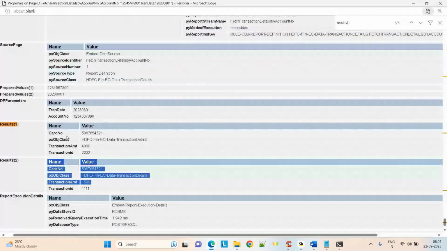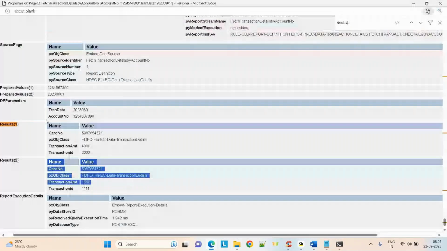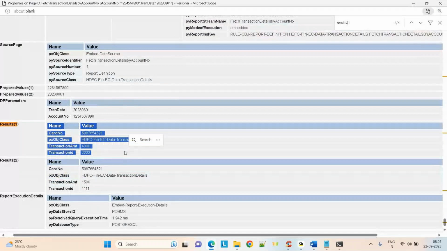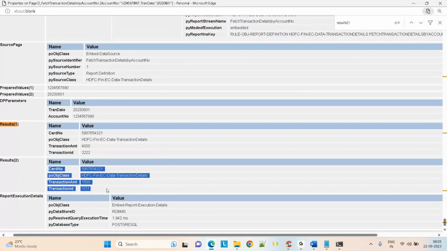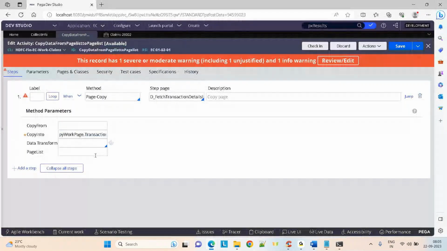Now, if I don't mention append, what will happen? First PX results of 1 will be copied. Then PX results of 2 will override PX results of 1, meaning only one data will be stored. So if I want all the data, you have to say append. Append means add on top of it. So first give PX results of 1, then append PX results of 2, then append PX results of 3. So I'm adding and adding and adding. That is the reason we say append.